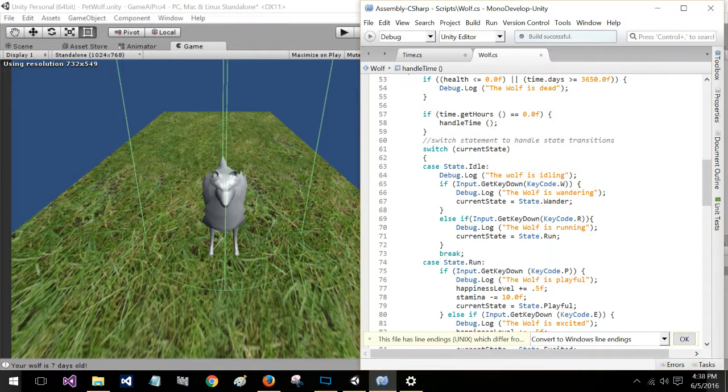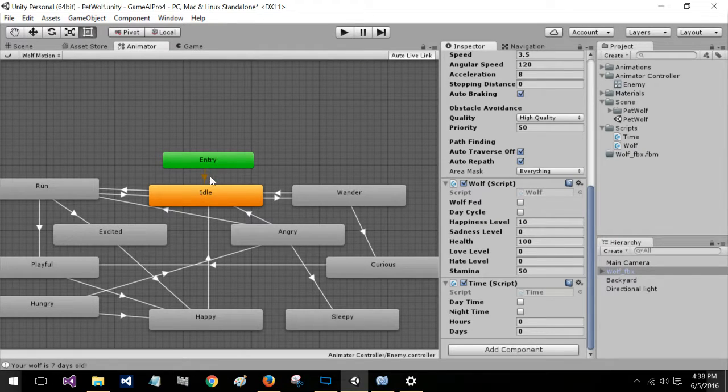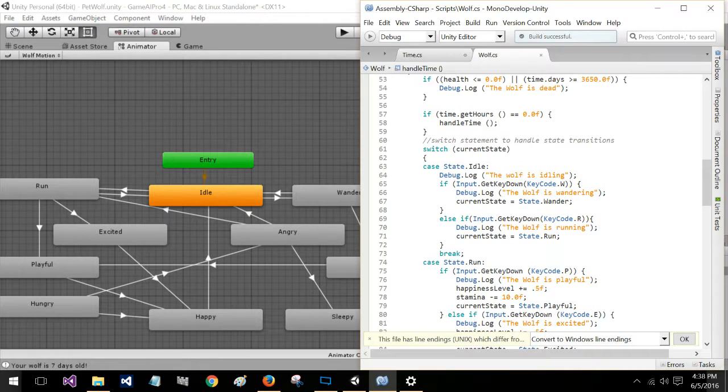The wolf starts off at idling. He's in the idling position. From idle, we can wander or run, which does, of course, coordinate with here. And that's how you can see this in the code. It's just if that, do that, if that, do that. Go to wander, go to run.